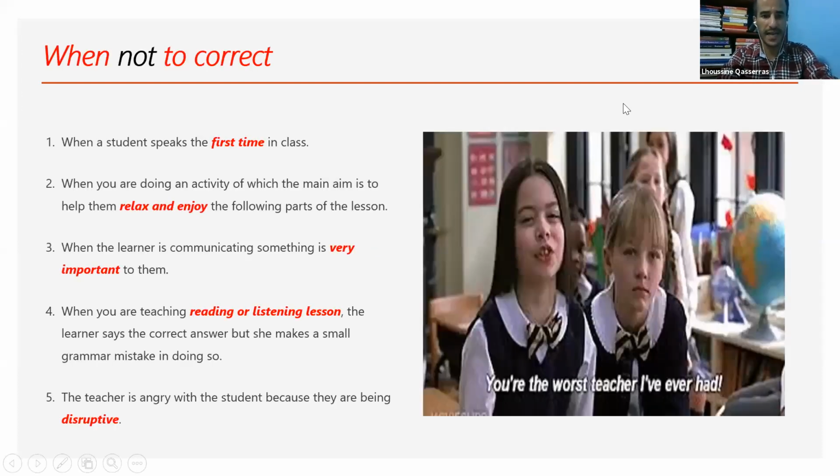So when not to correct, number one: when a student speaks for the first time in class. Imagine it's the first contact with your learners and you tell them, now I want you to introduce yourself, and you invite everyone to the board to talk in front of the group. Then he or she may make a lot of mistakes. It's best not to correct when a student speaks the first time in class. Okay, what do you think? Do you agree with this point or no?